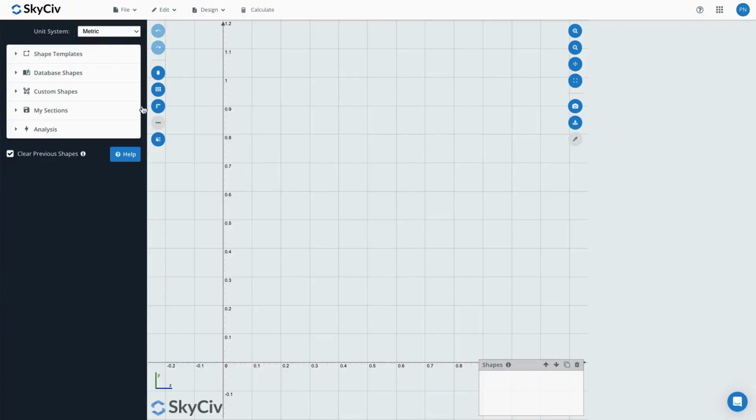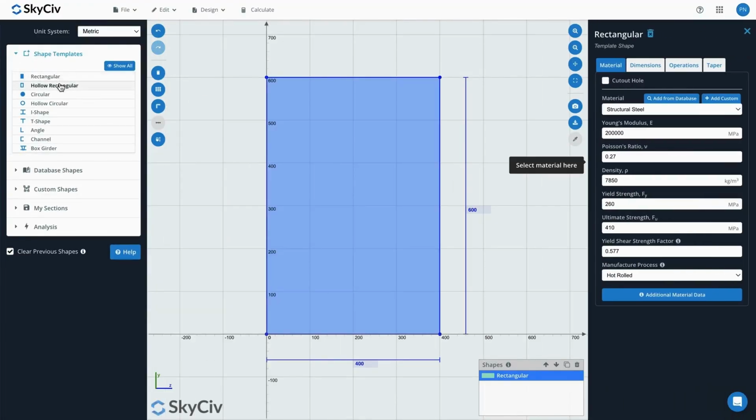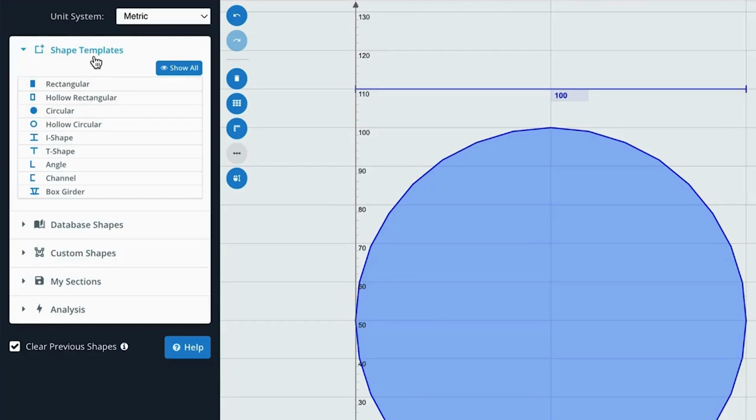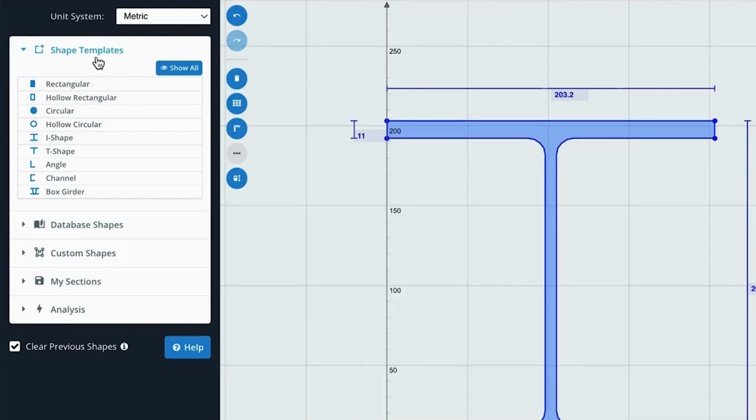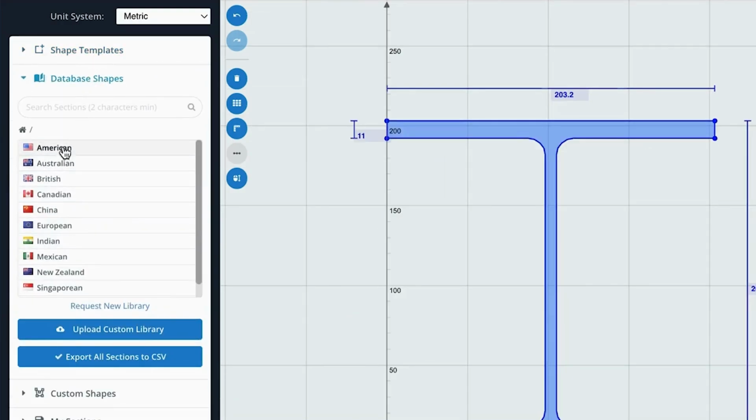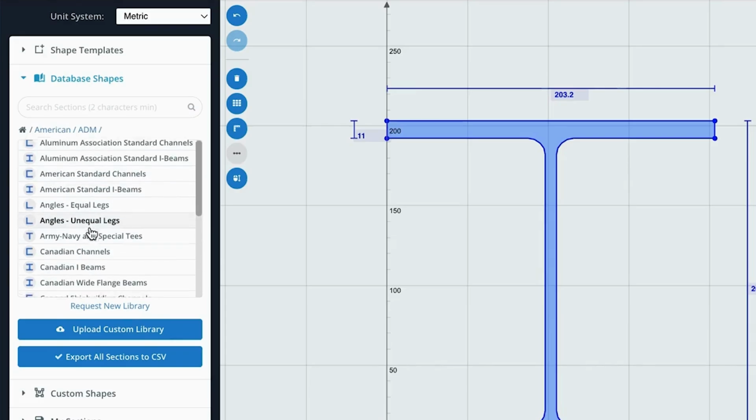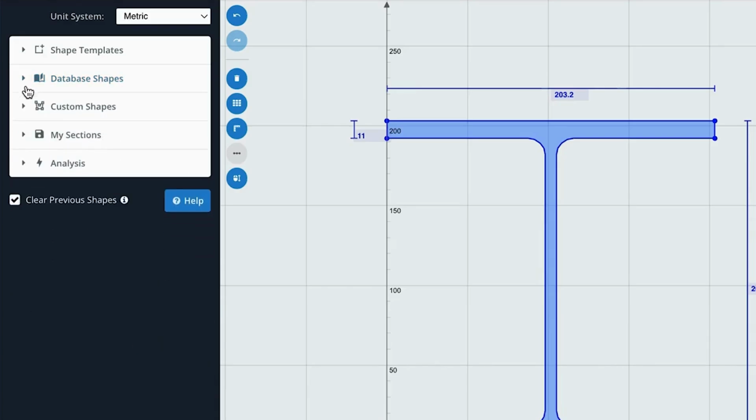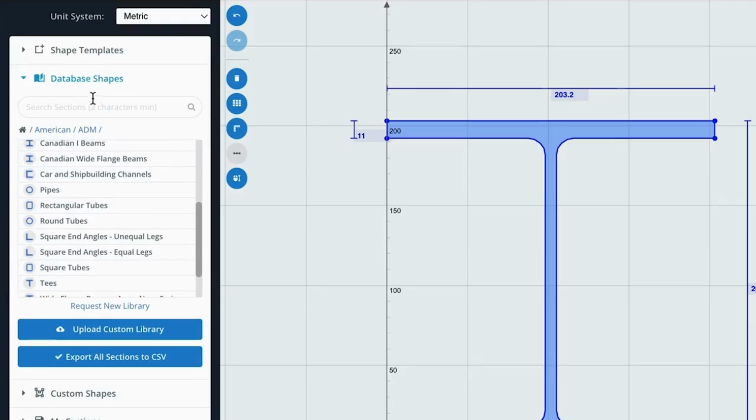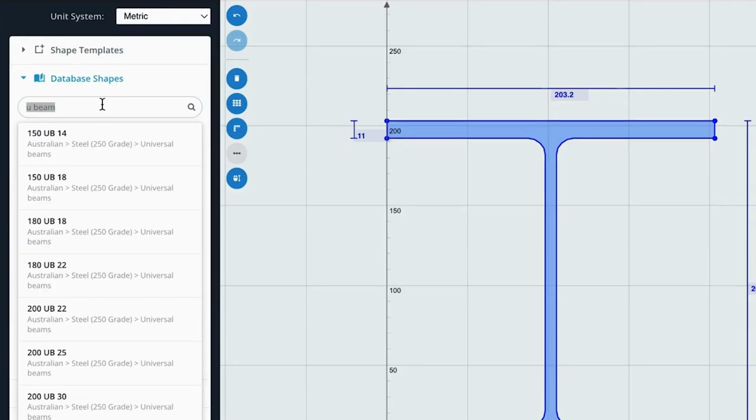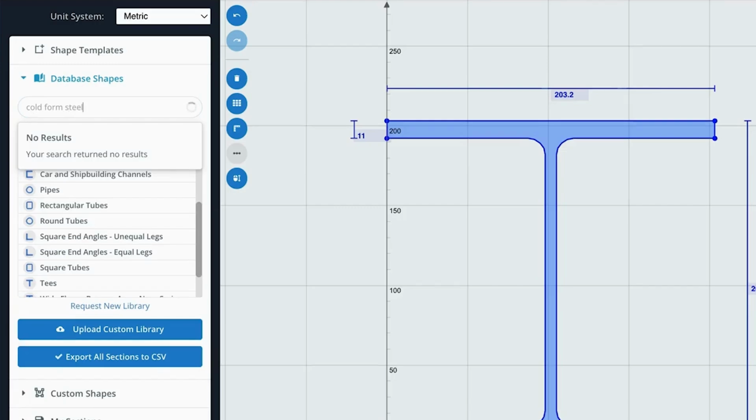To start building, click on any of the available shape templates on the left side of the screen. You can also choose a section from our database, which provides thousands of predefined structural sections from around the world. The dimensions and properties of these shapes are sourced directly from official documents. You can search up specific shapes or materials.